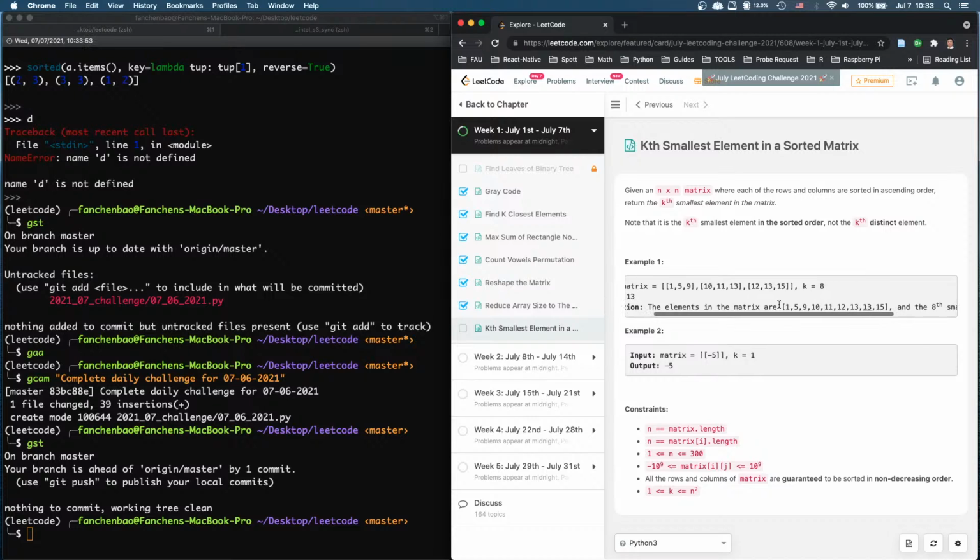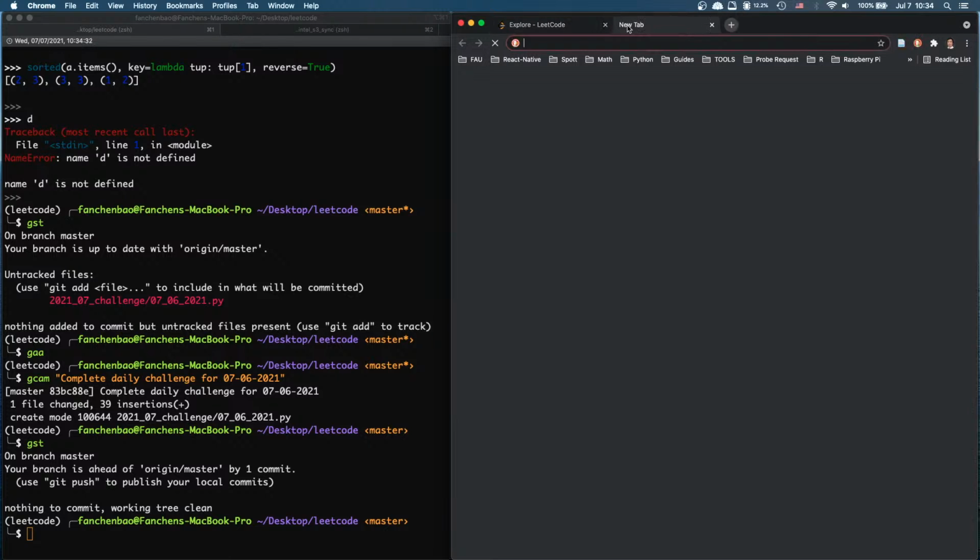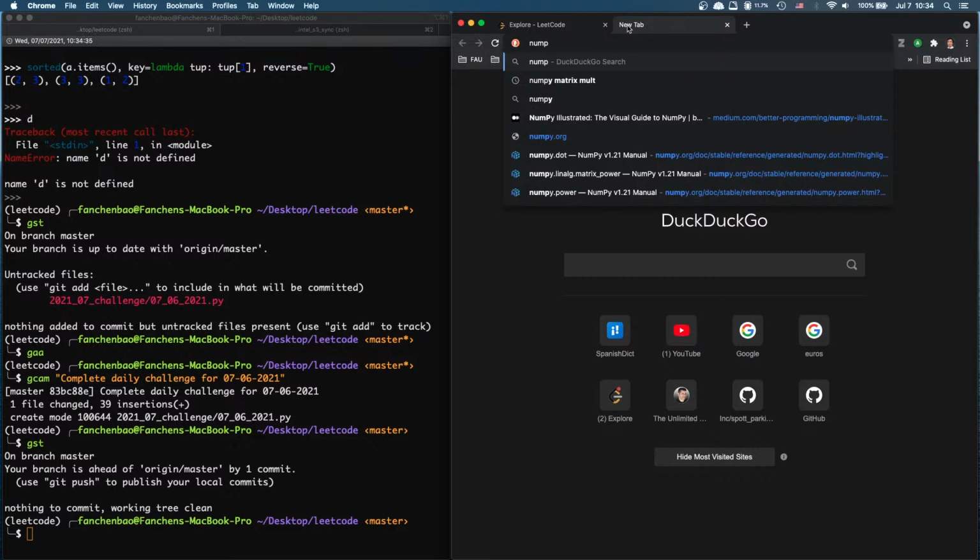So, eighth, 1, 2, 3, 4, 5, 6, 7, 8, 13. Can we use NumPy to solve this? Yeah, I think so. Each rows and columns are sorted. Rows are sorted, columns are sorted. So I think NumPy has flatten, right? Yeah, NumPy has. Oh, we just change its shape.